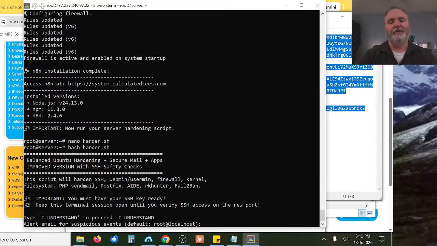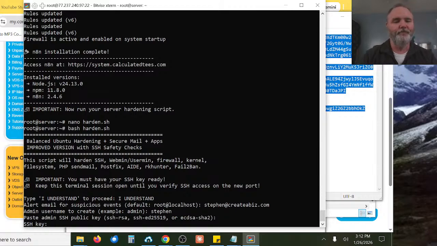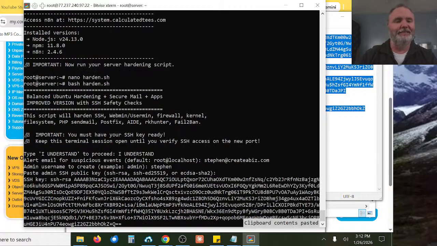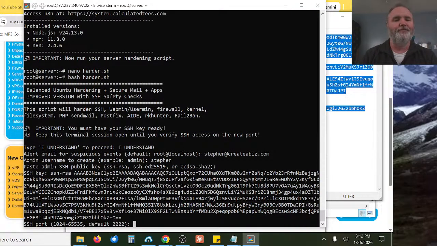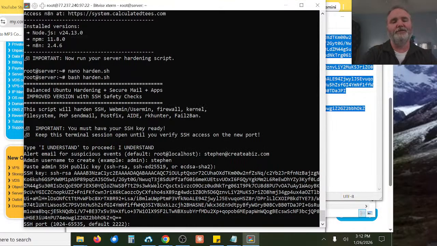All right, email. We'll just put Stefan at createabiz.com. Admin username for this: I wouldn't suggest using admin. For now, I'll just use my name. Enter. And then right click to enter that big long SSH key, and hit enter. We're going to change our SSH port. You know how it says port 22 here? We're going to change that. Let's change it to 4242 for now.